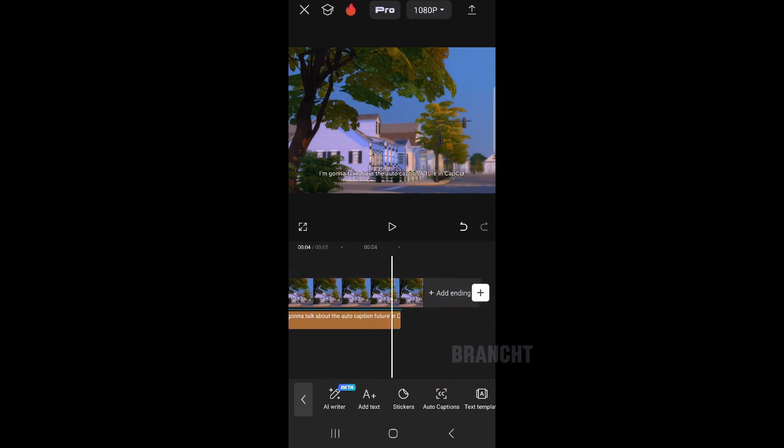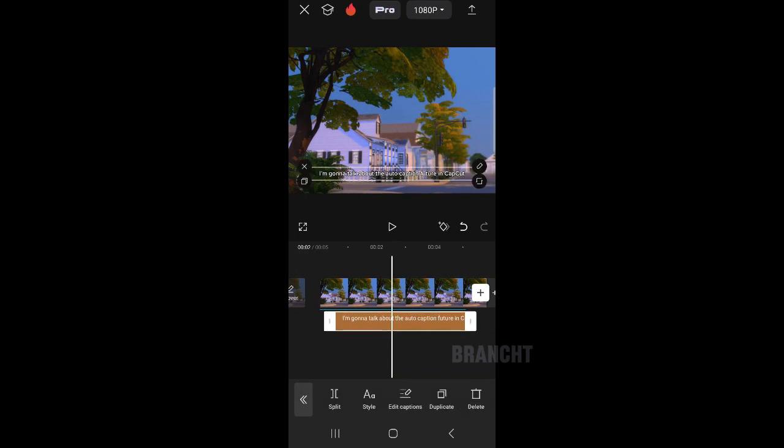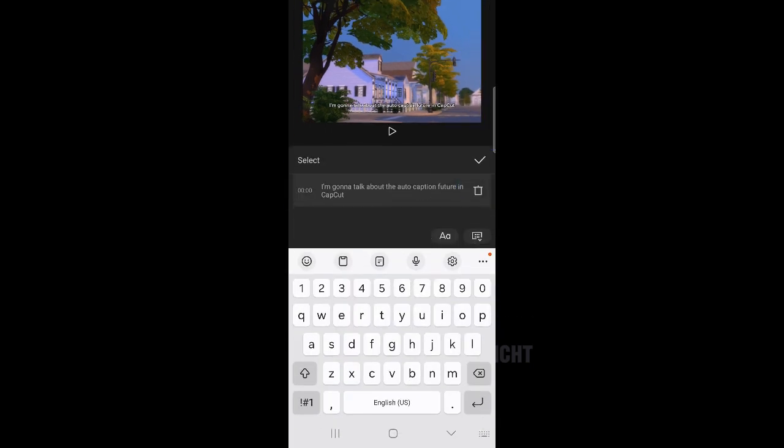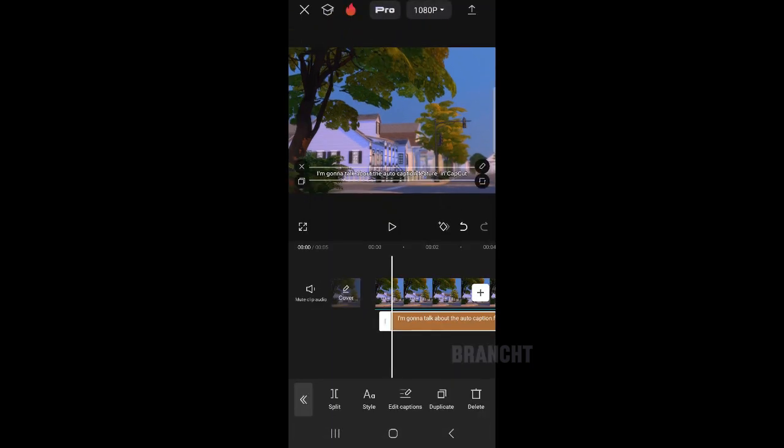So I'm gonna first fix the caption here. Instead of future, it's a future. So I'm just gonna edit captions. Go into future here. Futures. Right now, just click, and it's good.